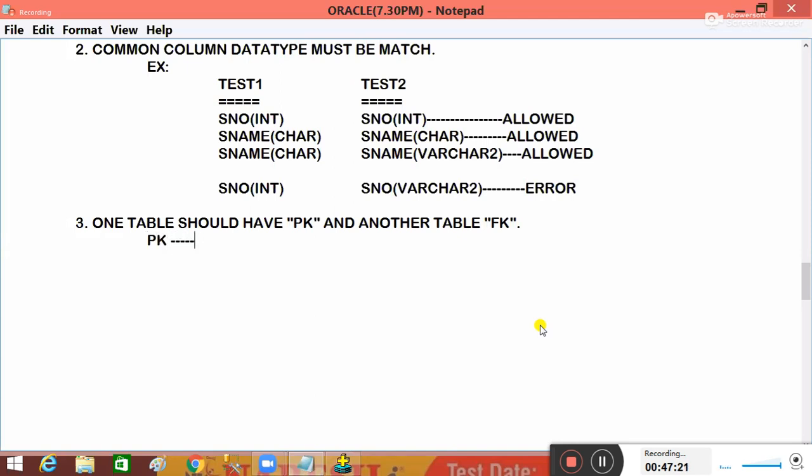Now, which table has the primary key? The primary key table is called the parent table, and the foreign key table is called the child table. So parent and child. The primary key table is treated as a parent table, and the foreign key table is treated as a child table. This is one thing that should be remembered. And the next point is what?